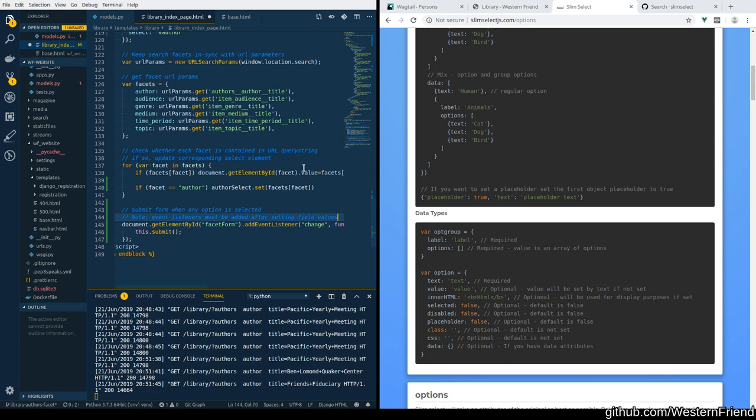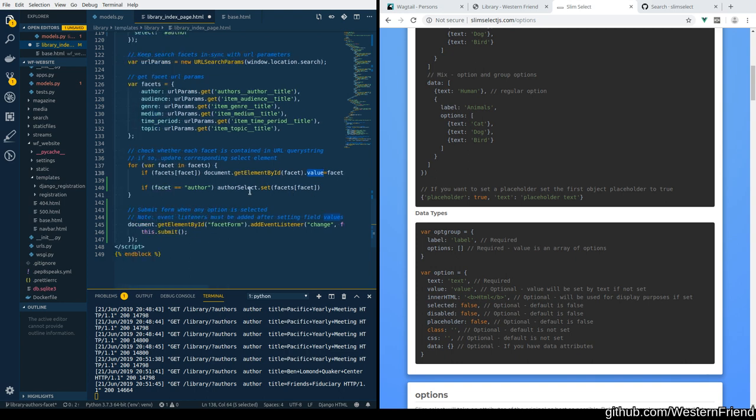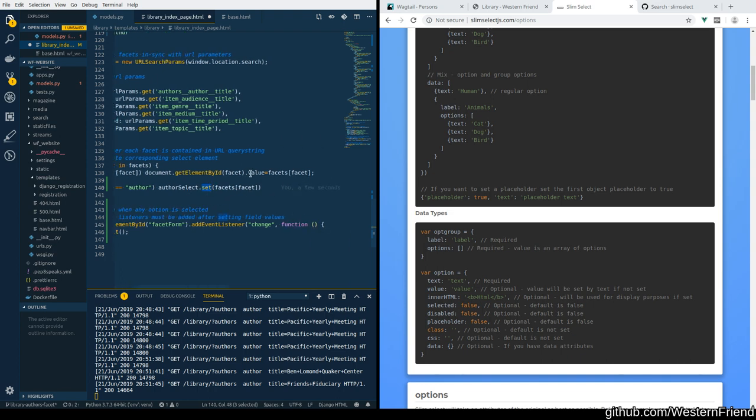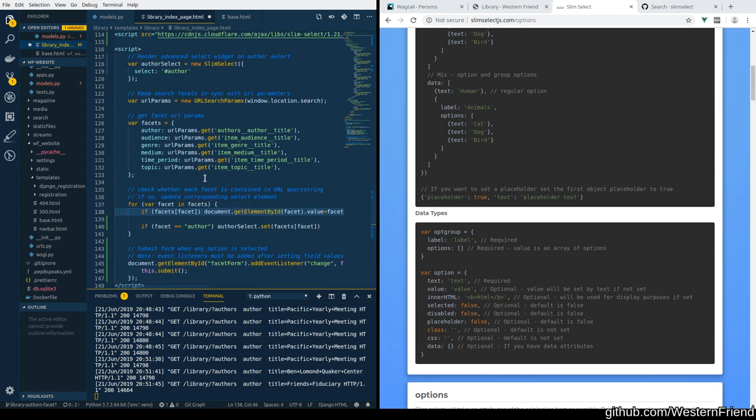It's kind of funny though. These other ones were being set. The value was being set, but it wasn't triggering the action, whereas this one triggers the onChange event. I guess when you directly set the value of the element, it doesn't trigger that onChange. Curious. All right.